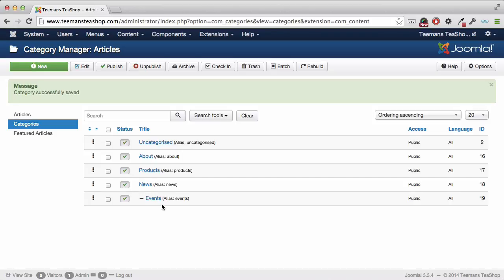Now those categories are created, we can return to our dashboard by clicking on the Joomla logo.